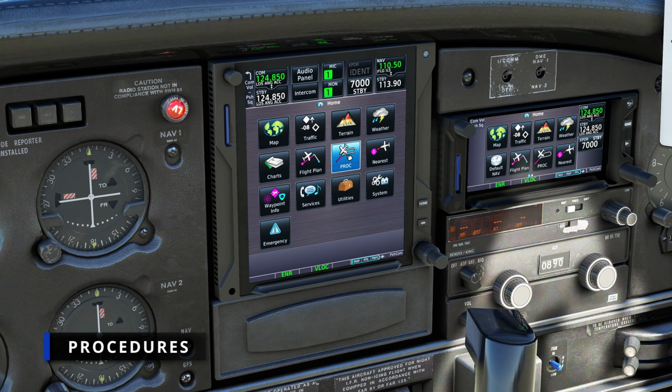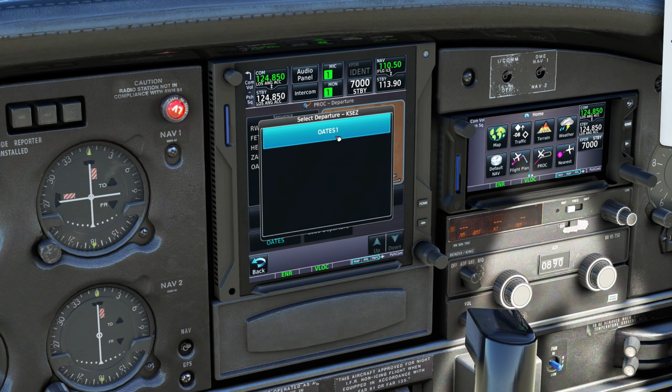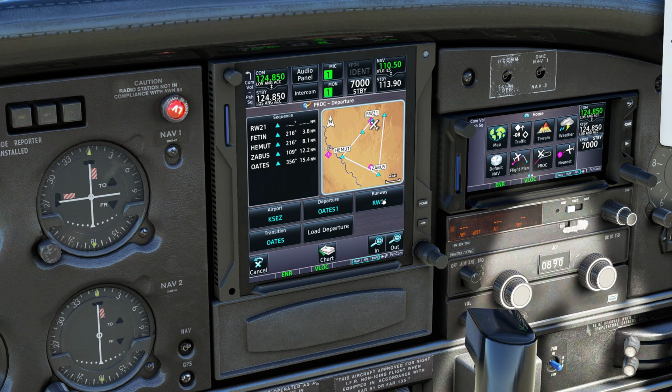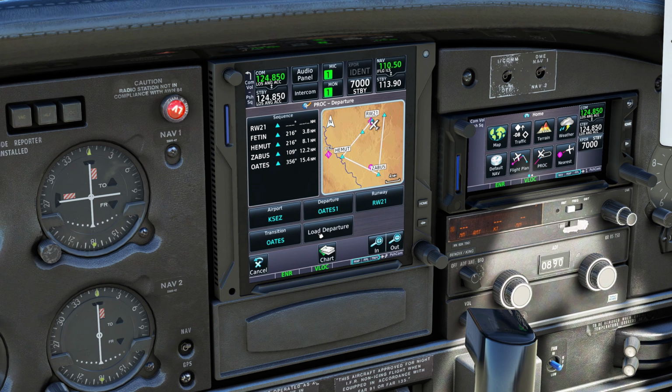Now let's look at the procedures page. So once you have your departure airport set, you can choose the departure procedure here. Here there's only one available, which is OATES1. You can choose your runway for takeoff and your transition. So let's say I want to take off from runway 21. I'll be able to choose my departure from this button and my transition from this button.